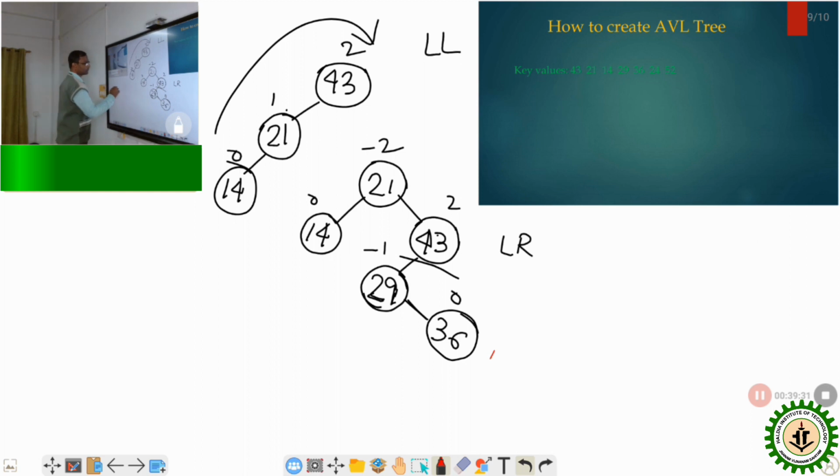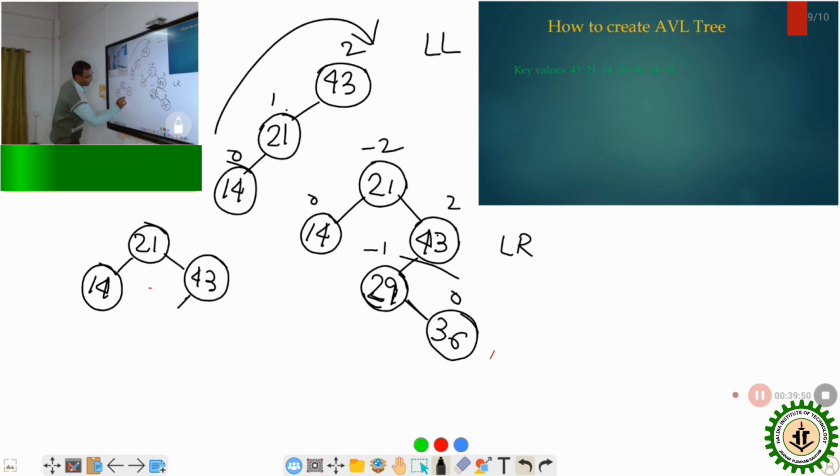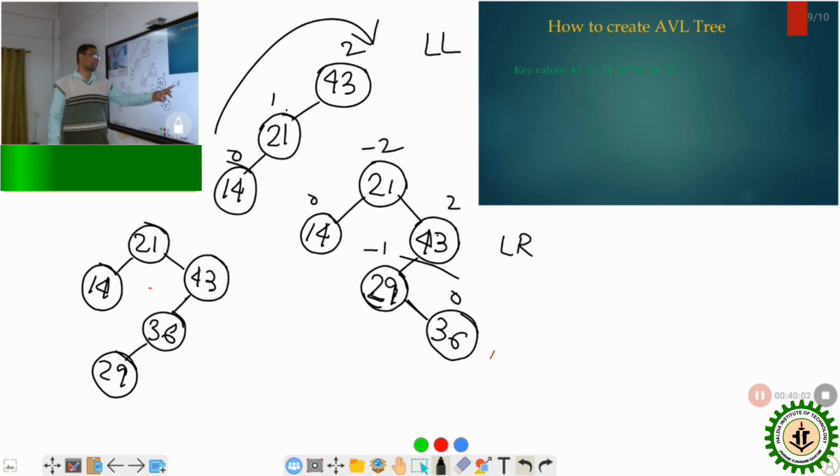So after performing the LR rotation, how will the tree look like? It will look like, first of all, it is 21, then here it is 14, here it will be 43, then 36, then it will be 29. So after performing the RR rotation, this is the tree.